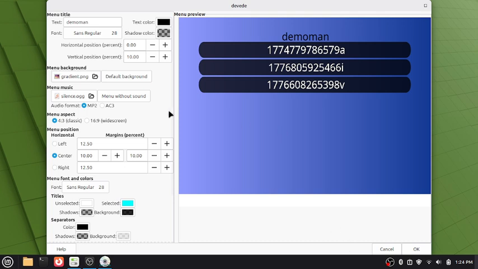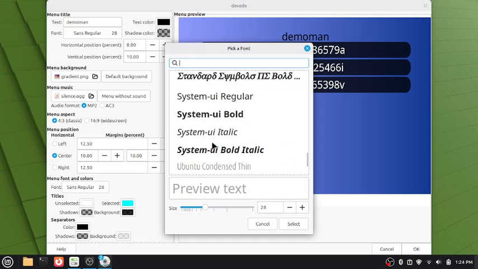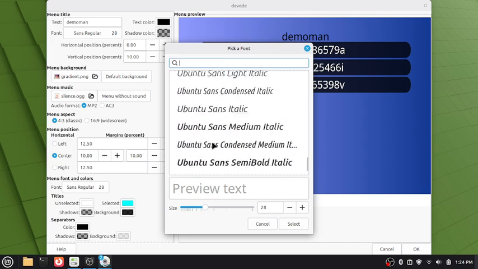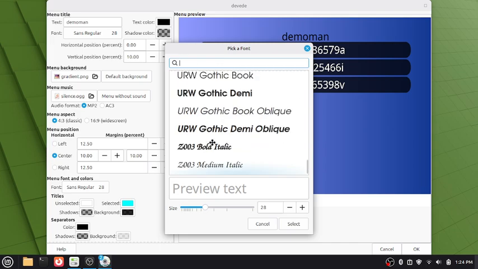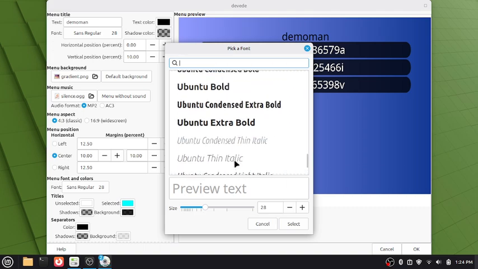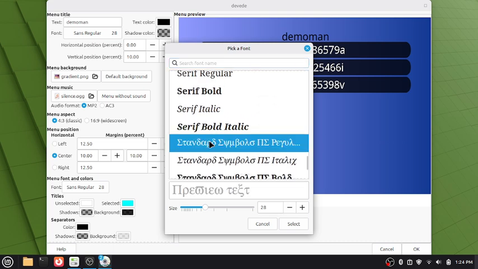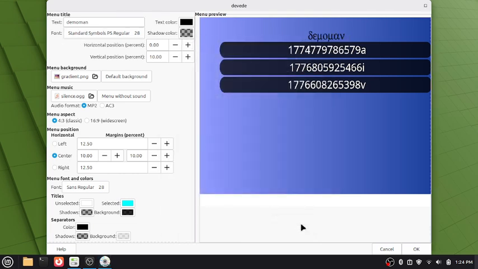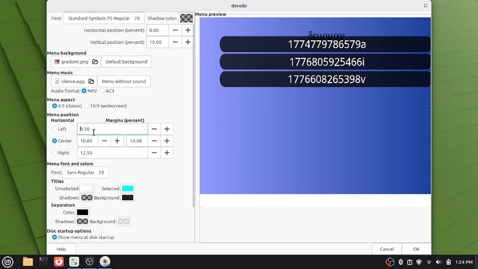So now we can choose a font. Let's do something really weird. Let's do this. Now, is that like Russian or something? Now no one can tell what you're saying. Okay, we got our font. I'm liking this one.